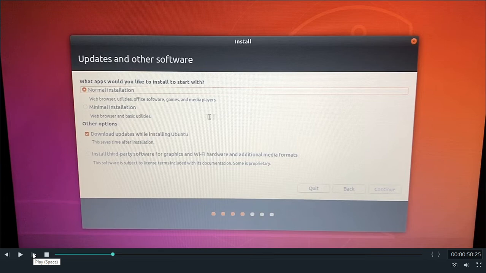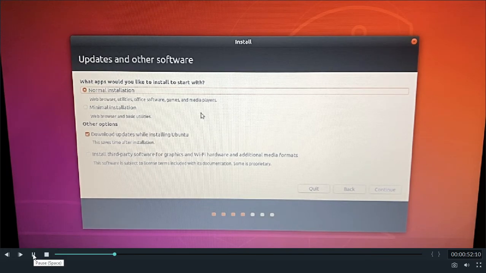For this, I chose to do a normal installation. It doesn't really matter which one you pick. The main difference is with a normal installation, it will install pretty much all the contents of Ubuntu, as you can see listed below. Whereas if you were to choose a minimal installation, it will just install your web browser and basic utilities. So I went ahead and clicked normal installation, so that it installed everything. I was in no rush at all for time.